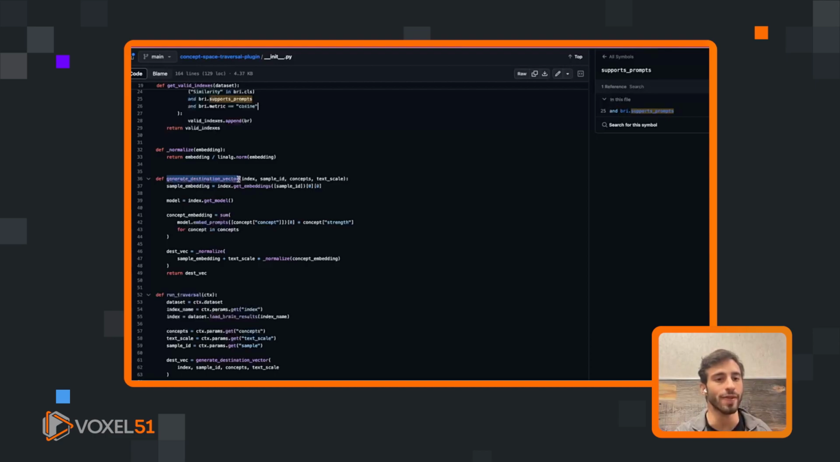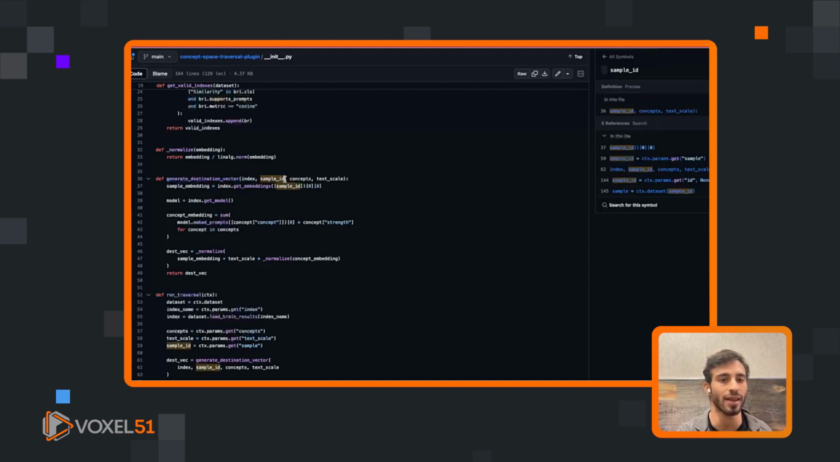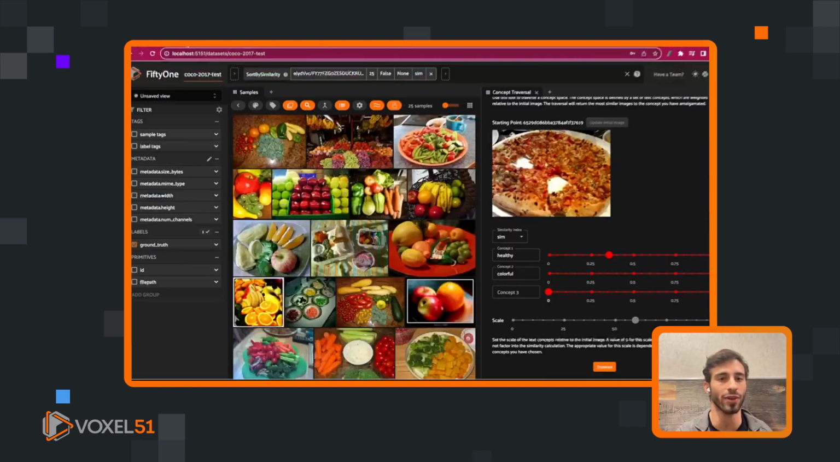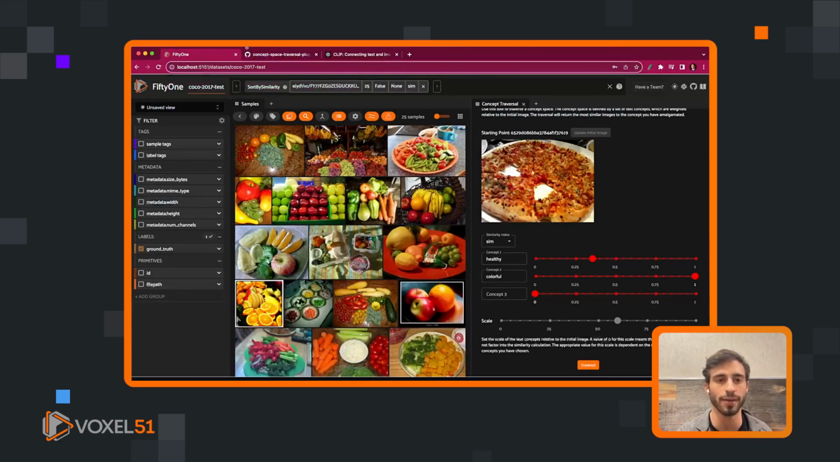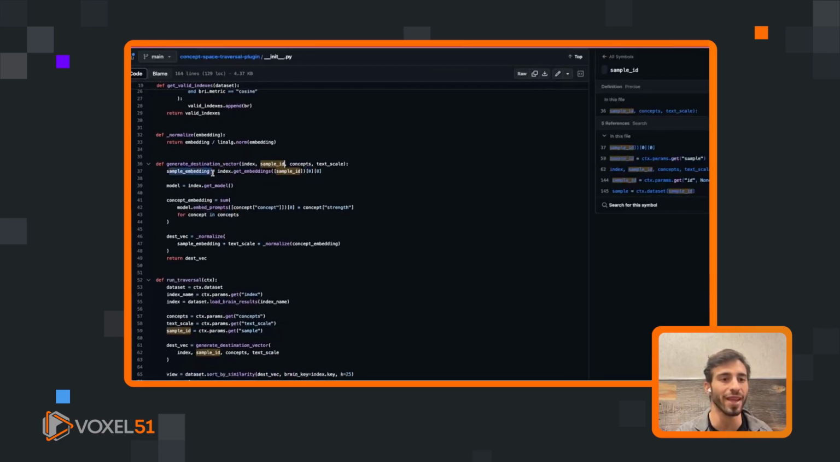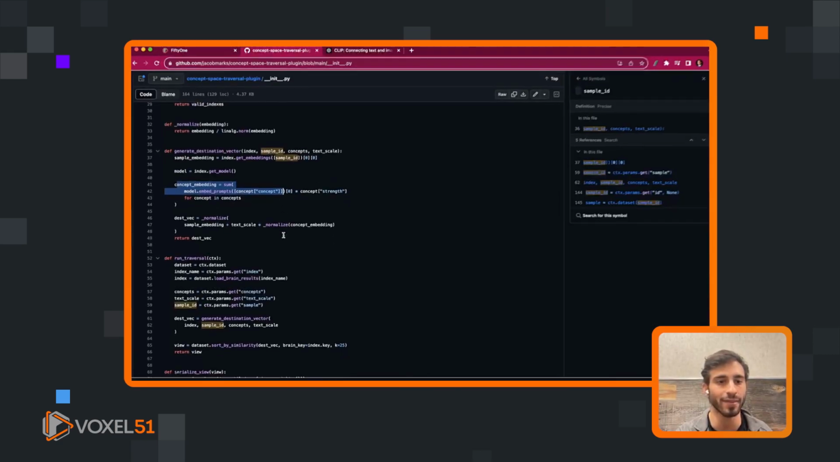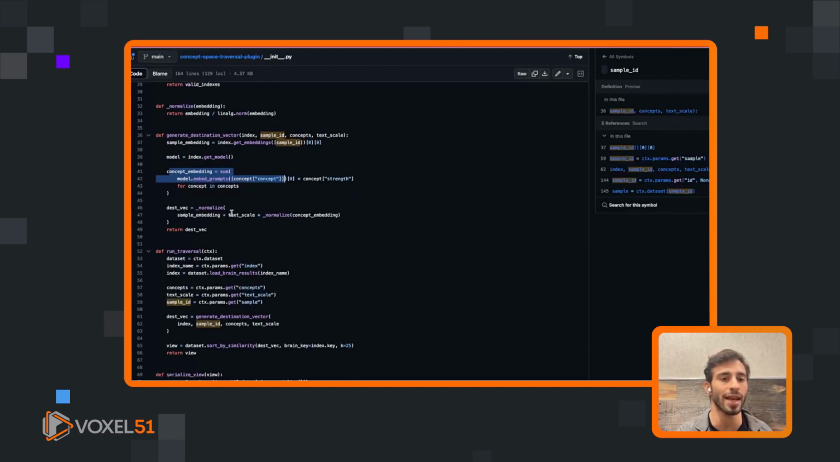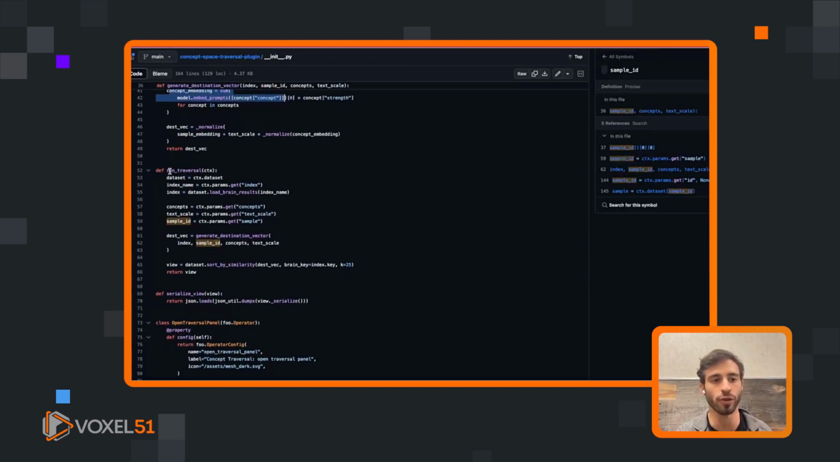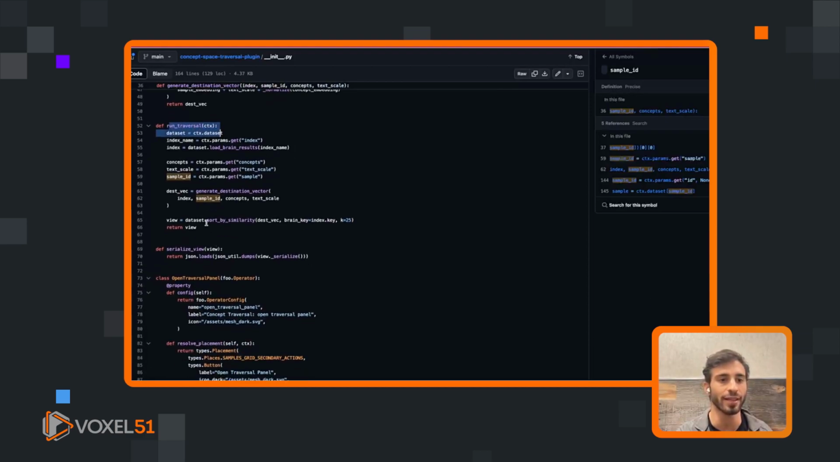This generate destination vector function over here takes our index and it takes our sample. So this is the sample that we've selected as our initial launching off point. So this is the sample that we selected and it appears right here. It finds the embedding for this, and then it generates concept embeddings for all of the concepts that we have defined in these blocks over here. And then it adds them together with some scaling and normalization. And run traversal just basically does a sort by similarity on this destination vector.